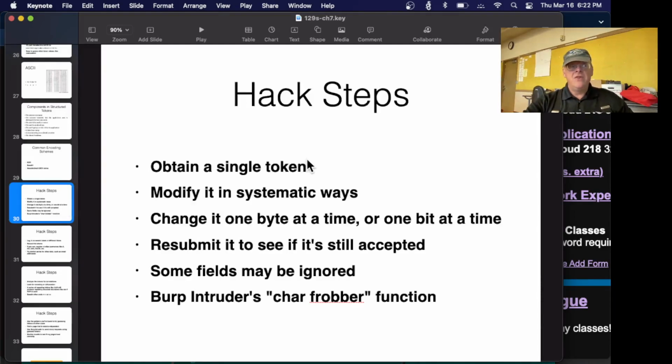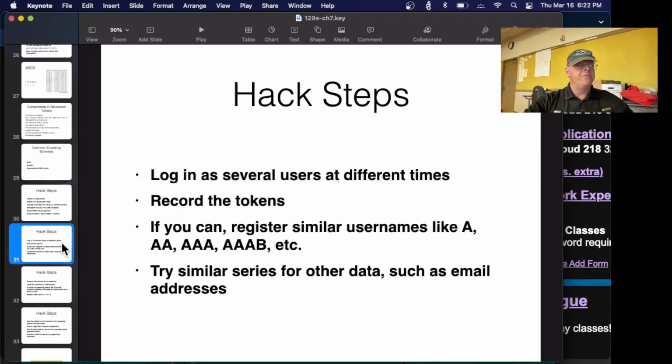All right, so to find this, get a token and just try modifying it in different ways. Change 1 byte at a time or 1 bit at a time, and see what happens. Burp has a char frobber function to do this, to automatically change bits. I think it might only be in the pay version.